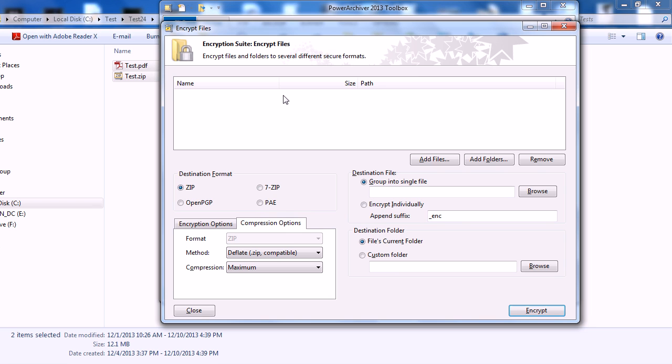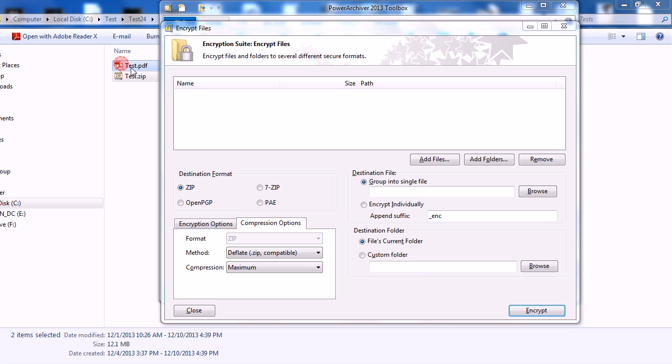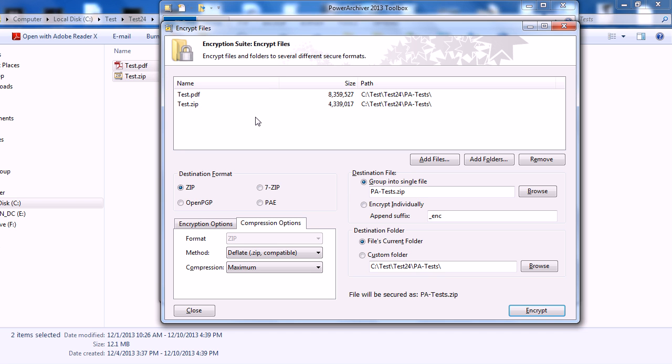The dialog window is easy to use. Here we have the track list where we'll place the files that we want to encrypt. We have our add files and add folders buttons, or we could just use the drag and drop function and drag them over to our track list.